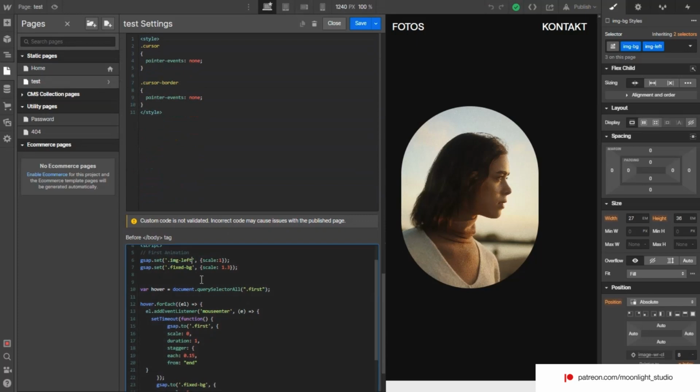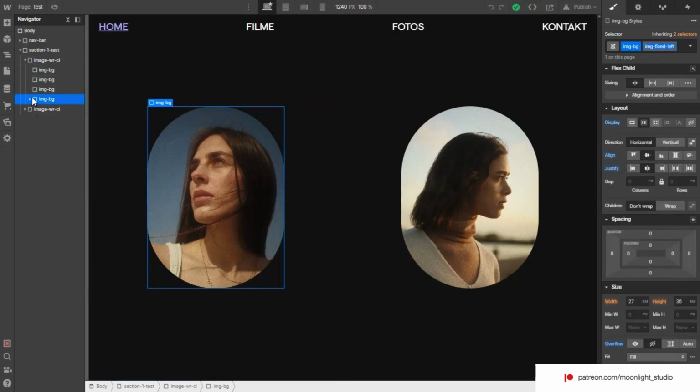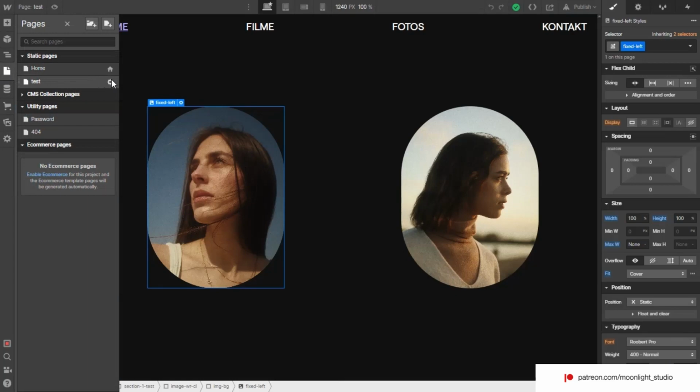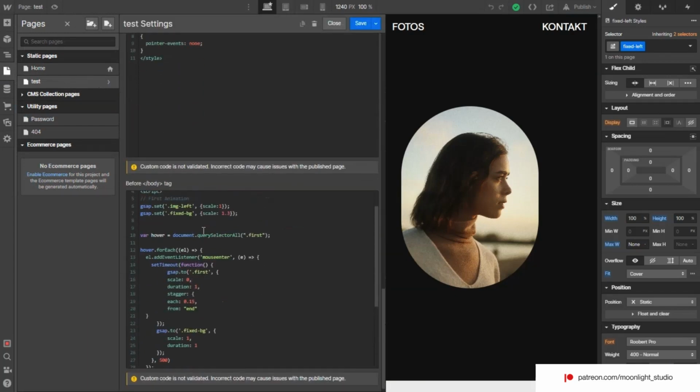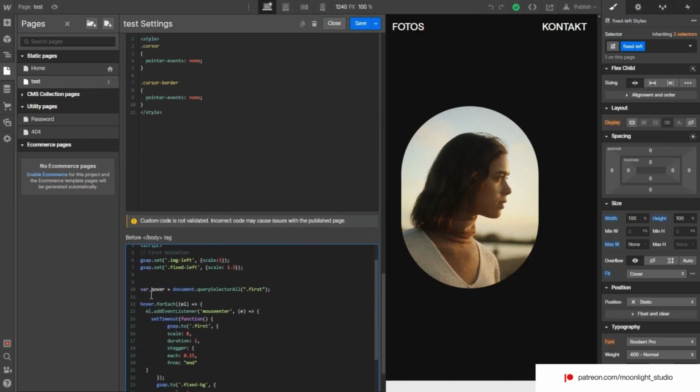We have another gsap.set line. This will set the initial scale of our image which is inside our mask div block to 1.3. We need to copy and paste the class name of our image inside the second line. Here we define a variable, hover. This variable will be used to make the hover effect possible.